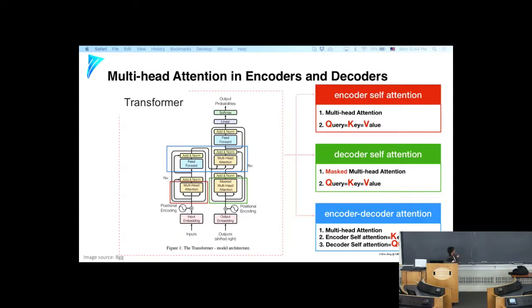In particular, in the encoder, we'll set these queries, keys, and values to be the encoder states. So the encoder will attend to itself. We call this the encoder self-attention. And similarly, in the decoder, we'll set the queries, values, and keys to the decoder states. So the decoder will attend to itself. This is called decoder self-attention.